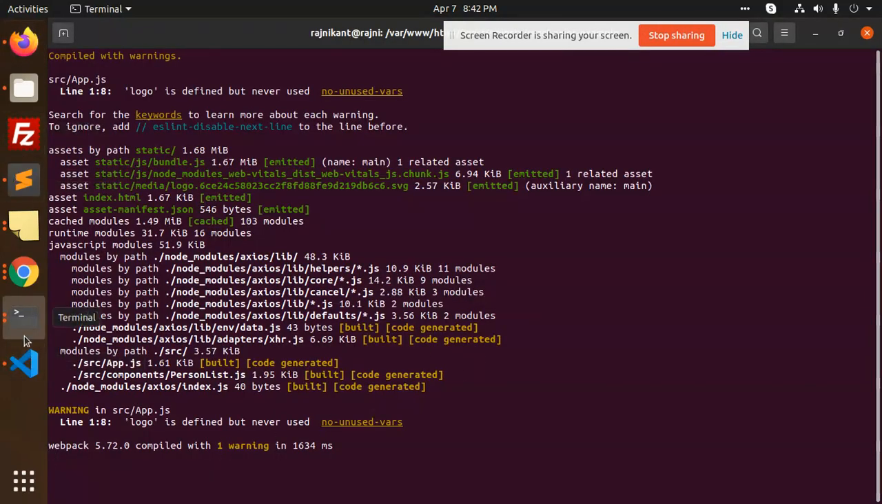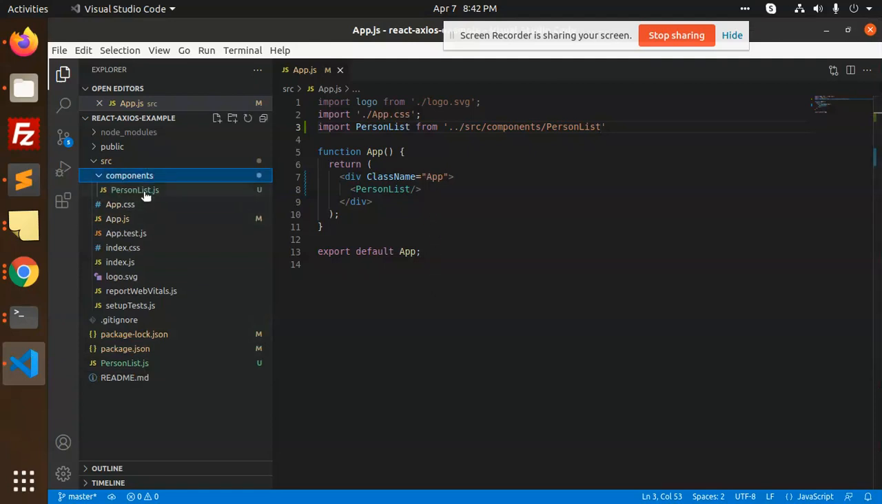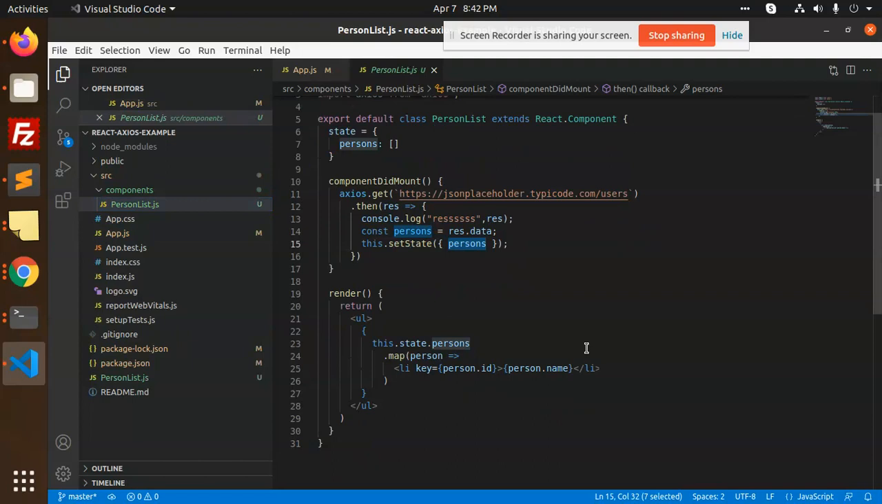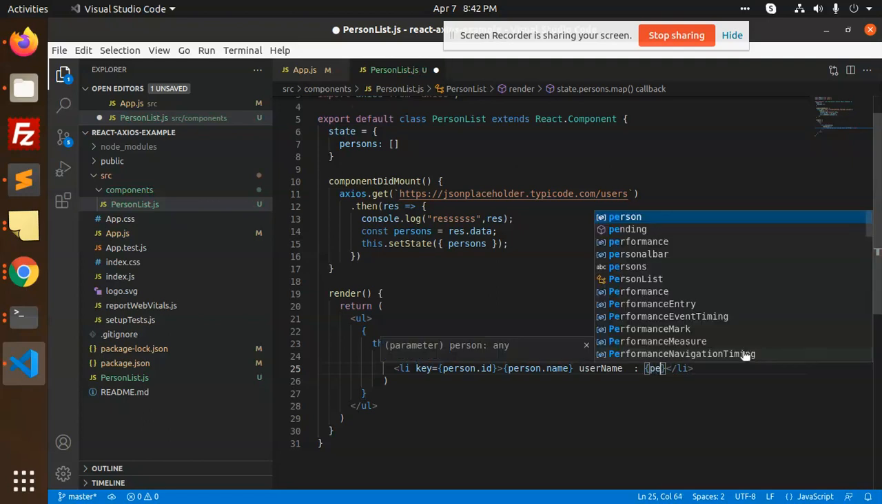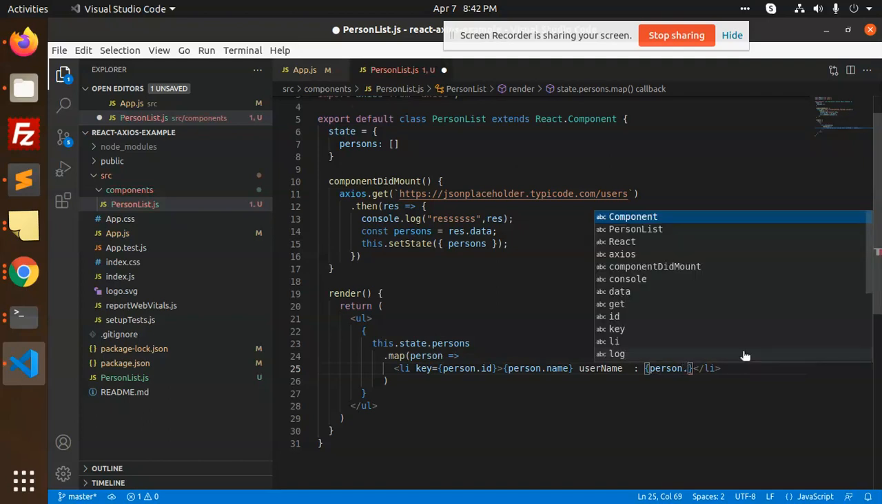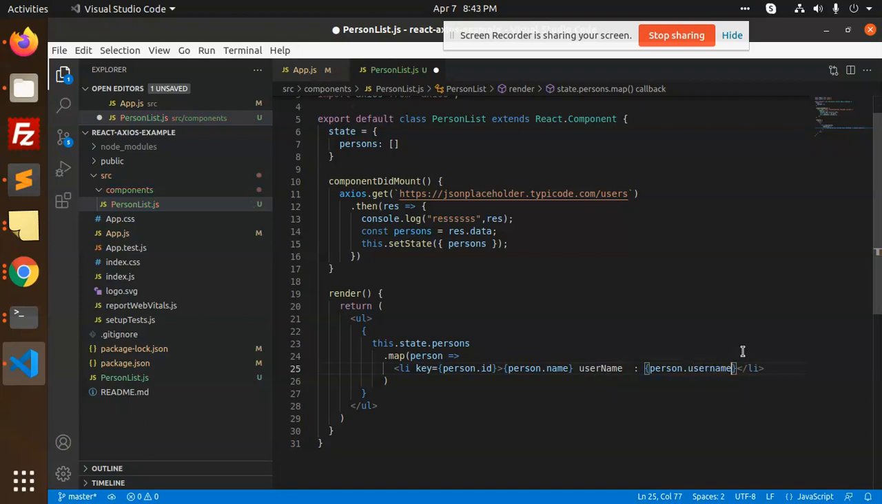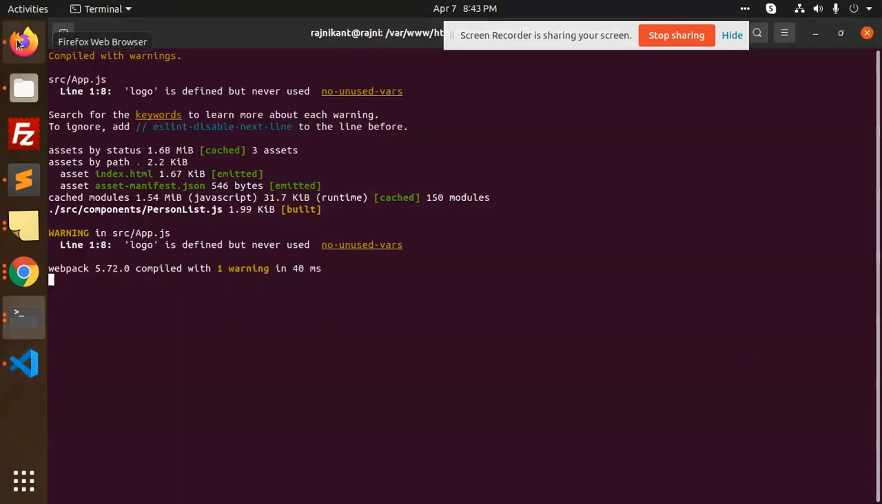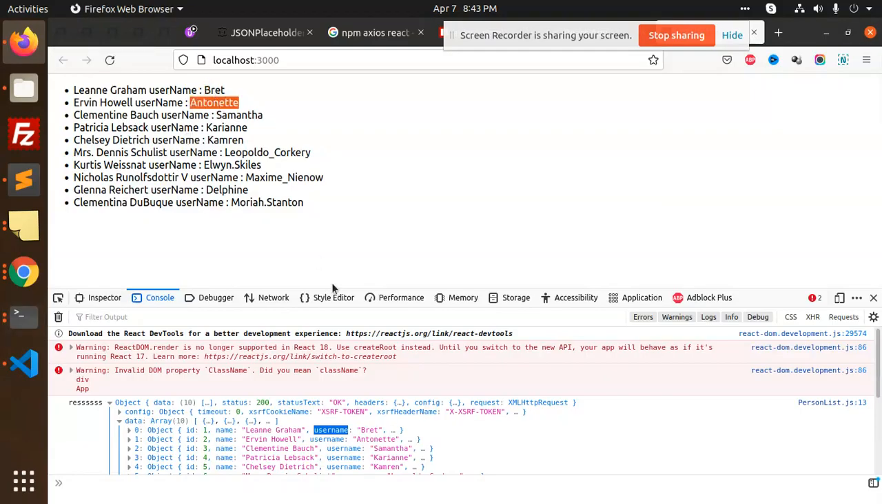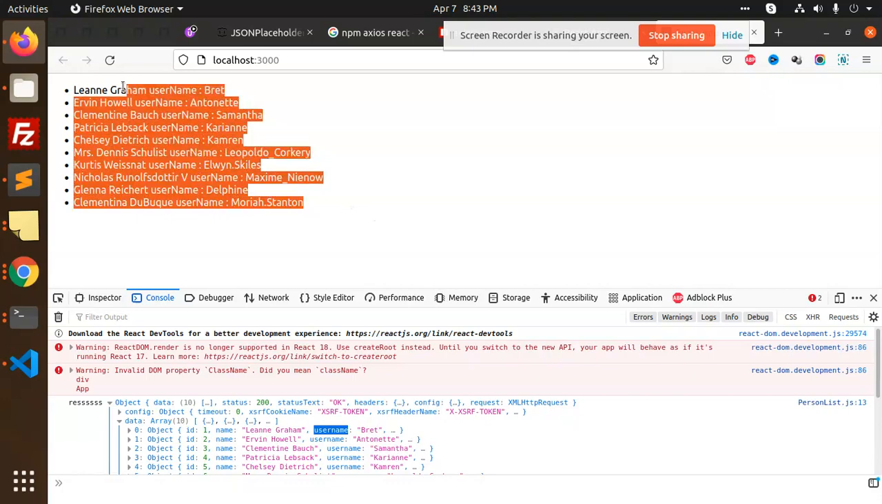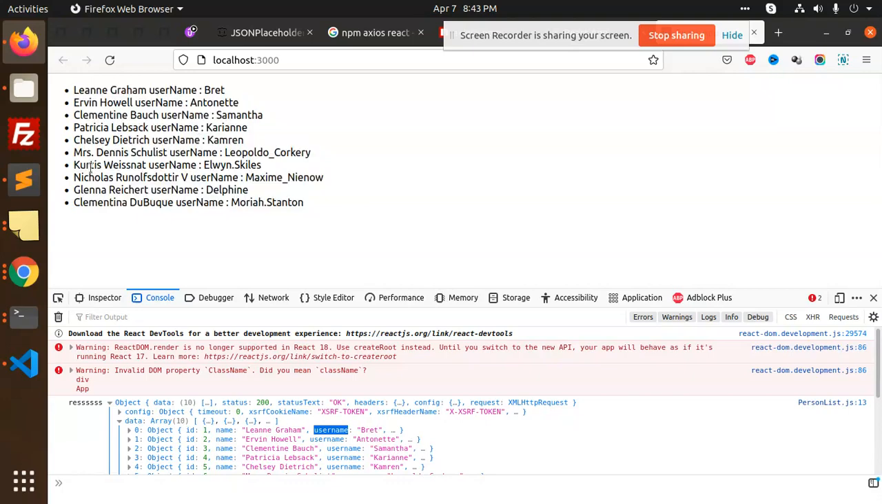So if I go to components PersonList, it is set as persons data. So you can also add some space and the data here. You can say username equals, here you need to add the braces, and person dot username. Okay, let's save it and run it. Username is Brett, Anthony. You can see Brett, Anthony, all these stuffs. Okay, so this is how we can fetch the data with the help of Axios.